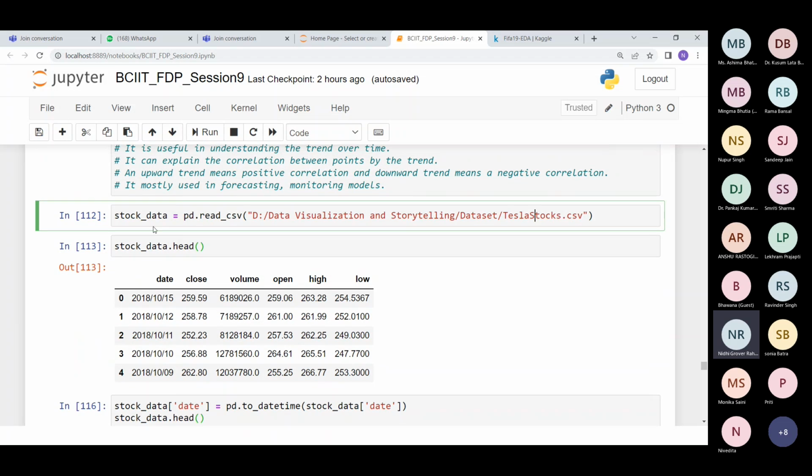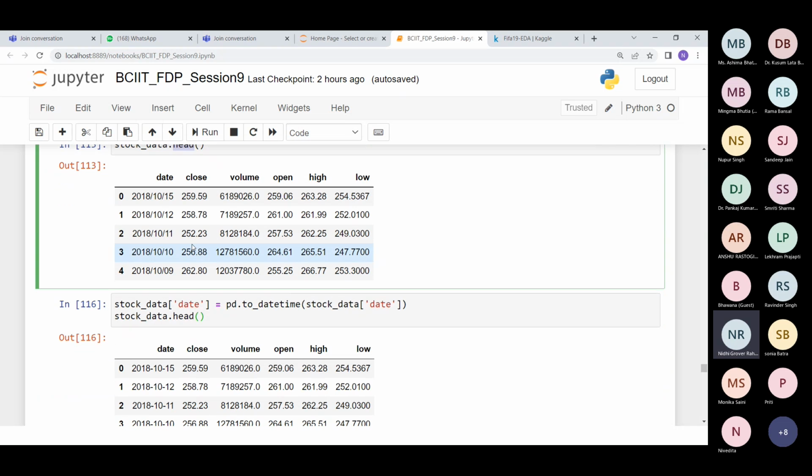I have just taken that data frame into stocks data. Stocks data is a new data frame that I'm creating using pandas, pd.read_csv. I have saved the Tesla stocks csv file in my dataset folder, and I'm taking it from there. I'm using the head method, as you may already know, which shows you the first five rows of the data. You have the date column, close, volume, open, high, and low.